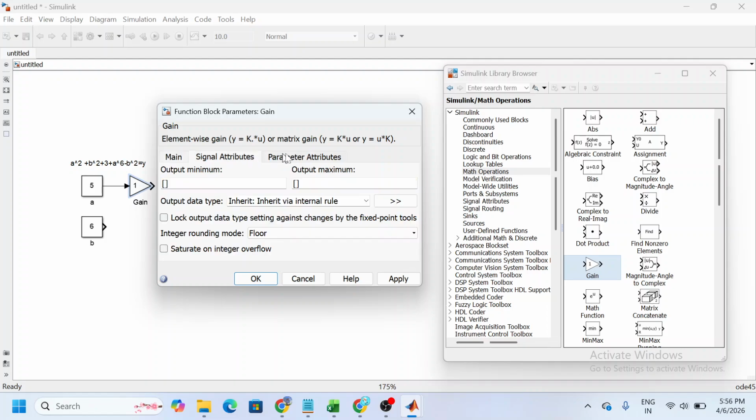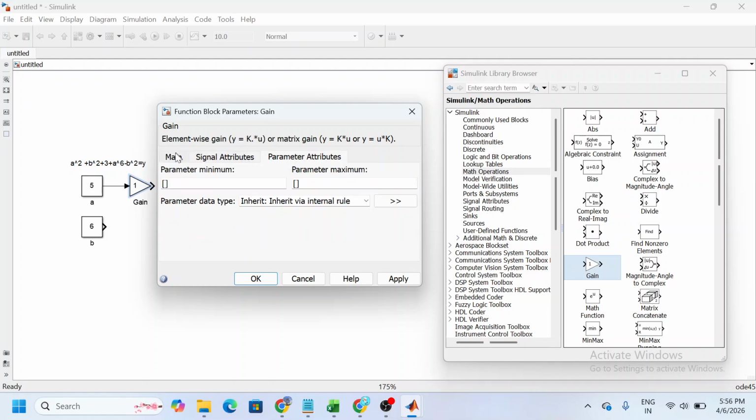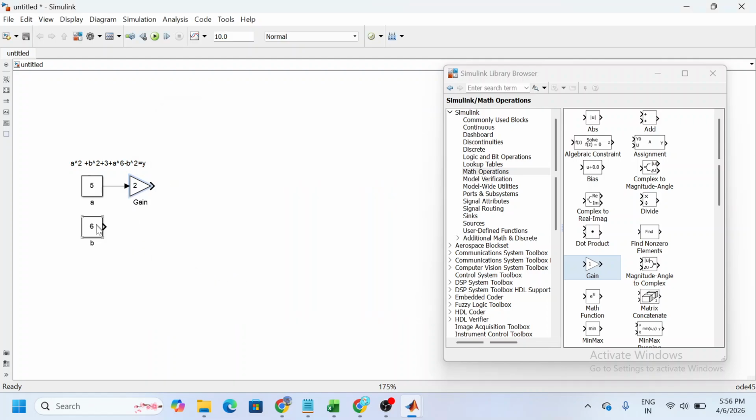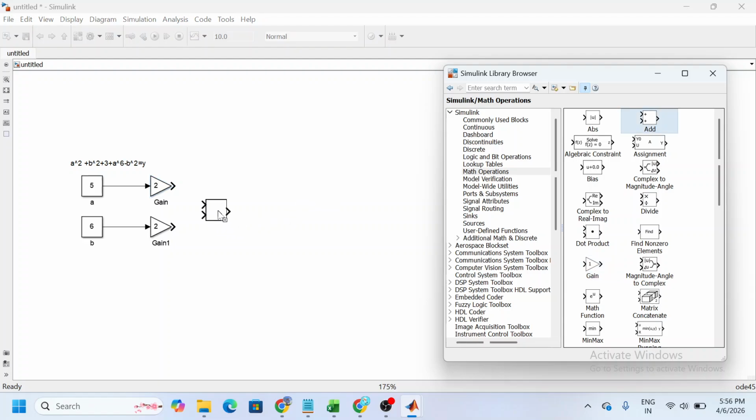So here all the details of the blocks will be there, you can see here, okay. Then click on OK. Then here the b square, so here also we should use 2 for b. So here we got a square and b square, so we need to add these two. For addition we need to use the add block. You can take the add block from here and directly connect it to the gain blocks like this, okay. So we have added a square plus b square.